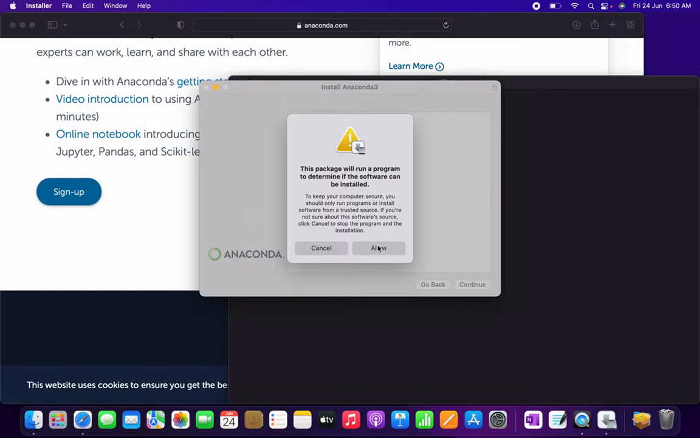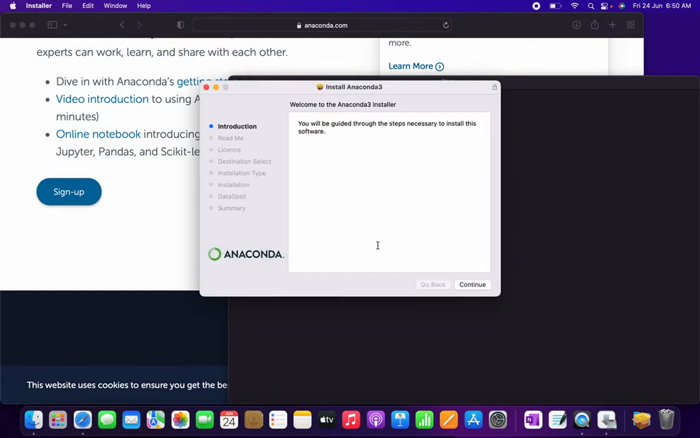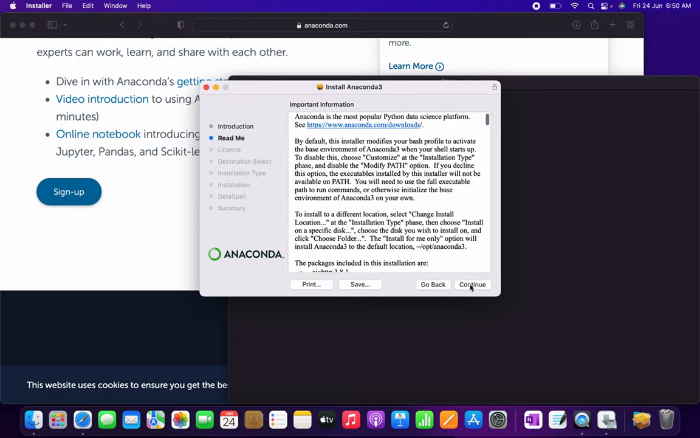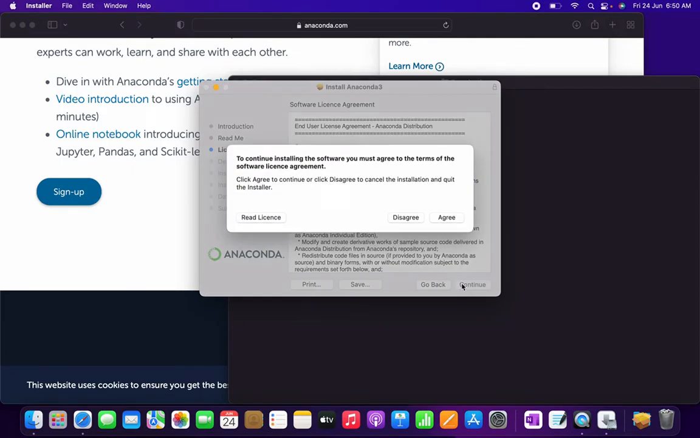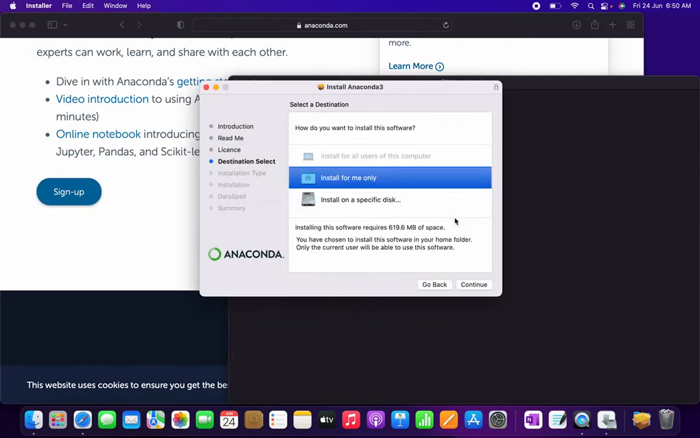Now it is running a few supporting documents. Earlier it ran supporting documents, and now it is installing Anaconda. Let me click on continue, continue, and continue. If you want, you can read all the license agreement. Most of the time we just click agree.